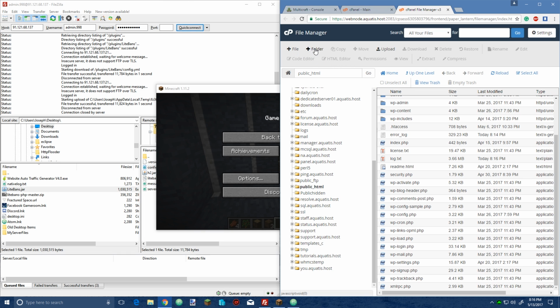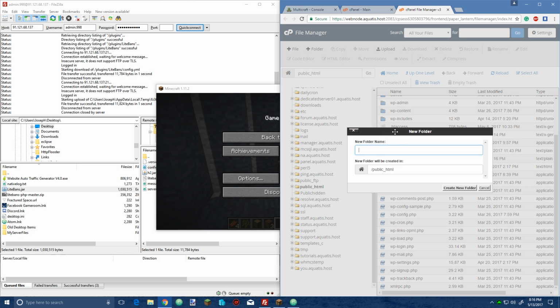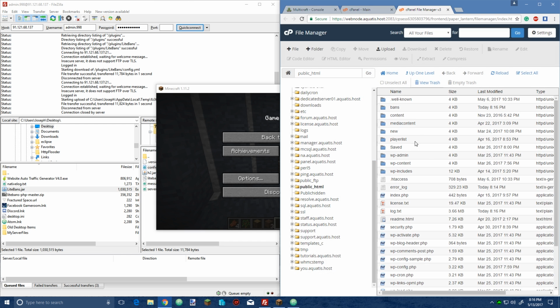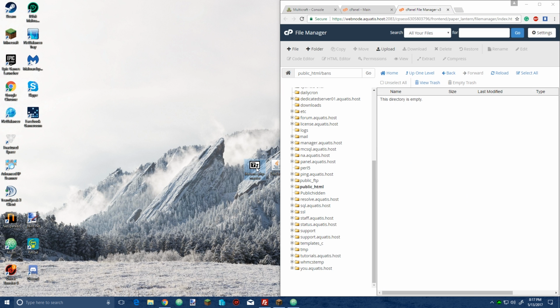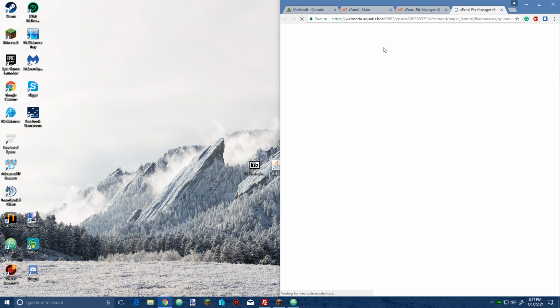If you own a website, for example, like example.com, the folder name will be represented after your main domain. So if you name the folder /serverbans, it will be example.com/serverbans. But for this tutorial, I'm going to name it /bans. So if we want to view it later, it will be awkwardest.host/bans.